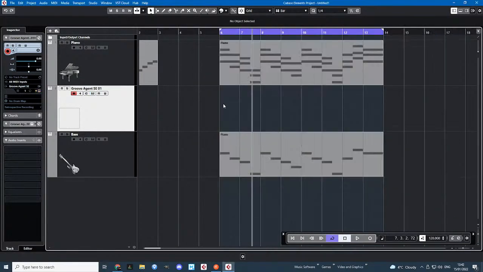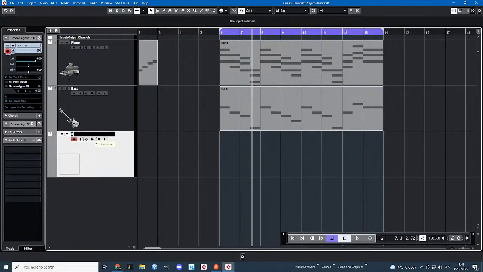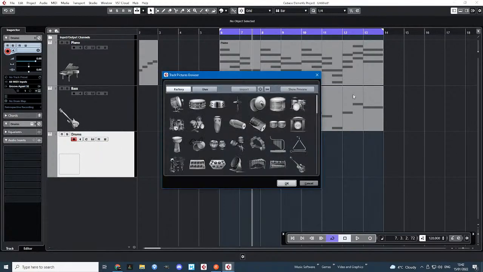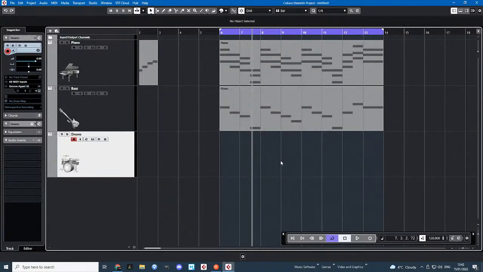For some reason it's put Groove Agent in between piano and bass. I actually want it underneath, and I want that to be called drums, and I want to add a little symbol of a drum kit. There we go.